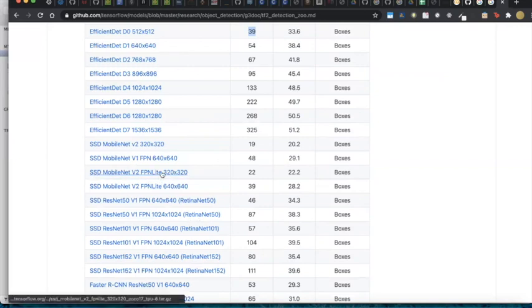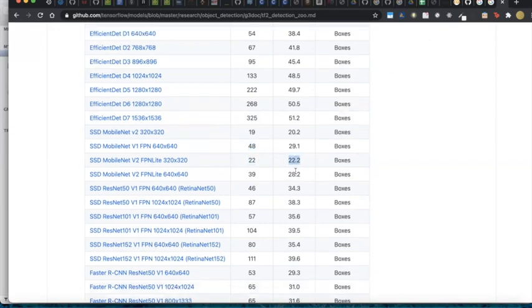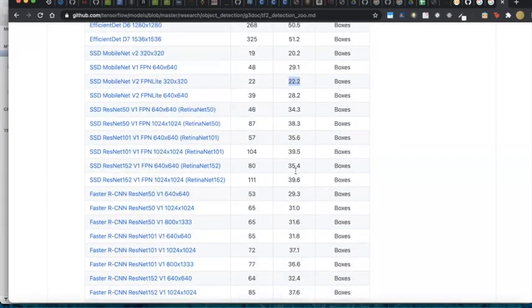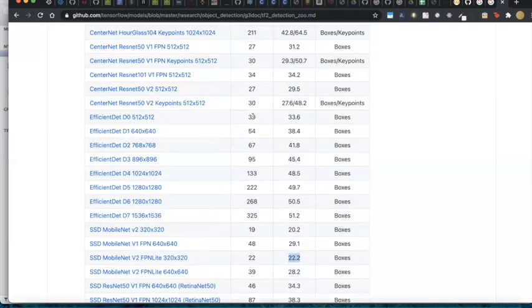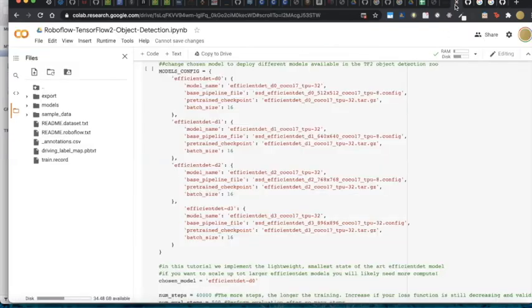Or if you're really looking for really real-time, then something like an SSD MobileNet. As you can see, the accuracy takes a real hit, looking at 20.2. Or you can maybe try this one, V1, but even that's probably V2. Even so, the accuracy is not very good for this. So D0 gives you pretty good accuracy for the speed. We're going to use this one.